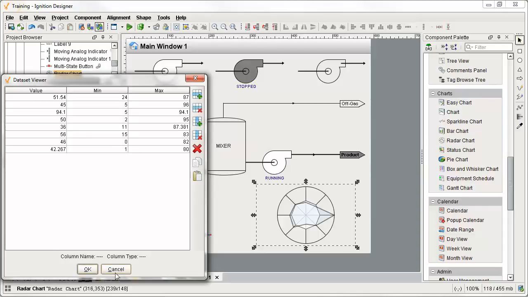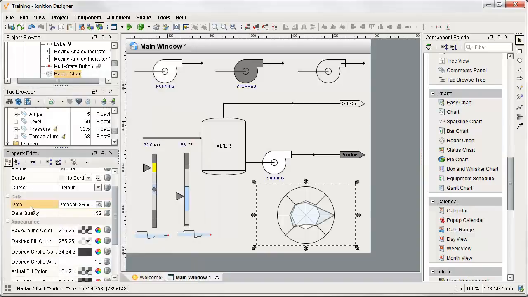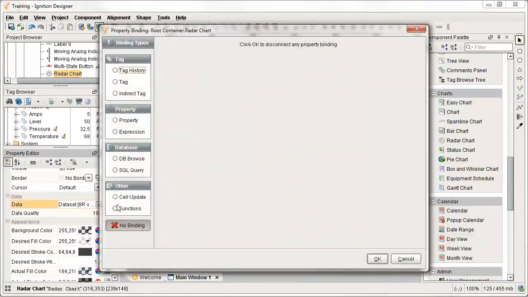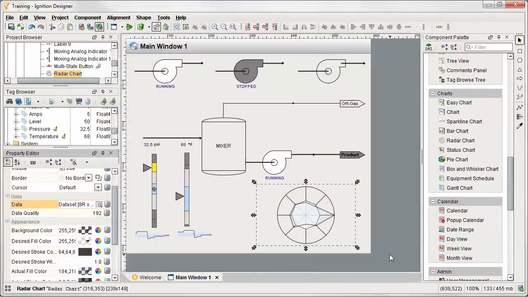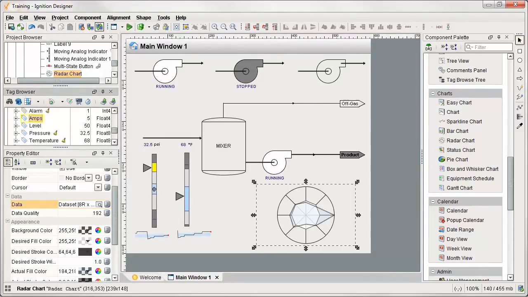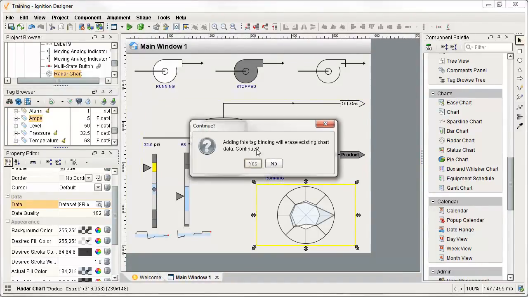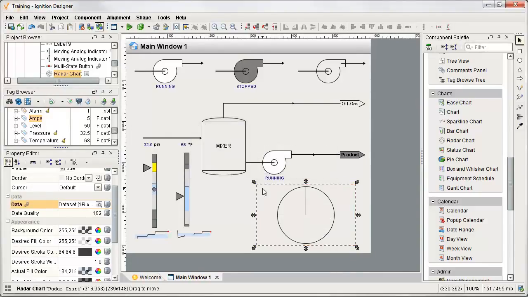Once you add these rows, of course you need to link them to tags in order for them to update. So you can actually bind the data set property here to a cell update where you can link it to various tags. In fact, we make it very easy for you. You can just drag tags onto the component to use it. So for example, I can go over here and take my amps tag, drag it onto the chart, and it's going to say adding this binding will erase the existing chart. Do you want to continue? I'm going to say yes, because I'm starting a new one from scratch.